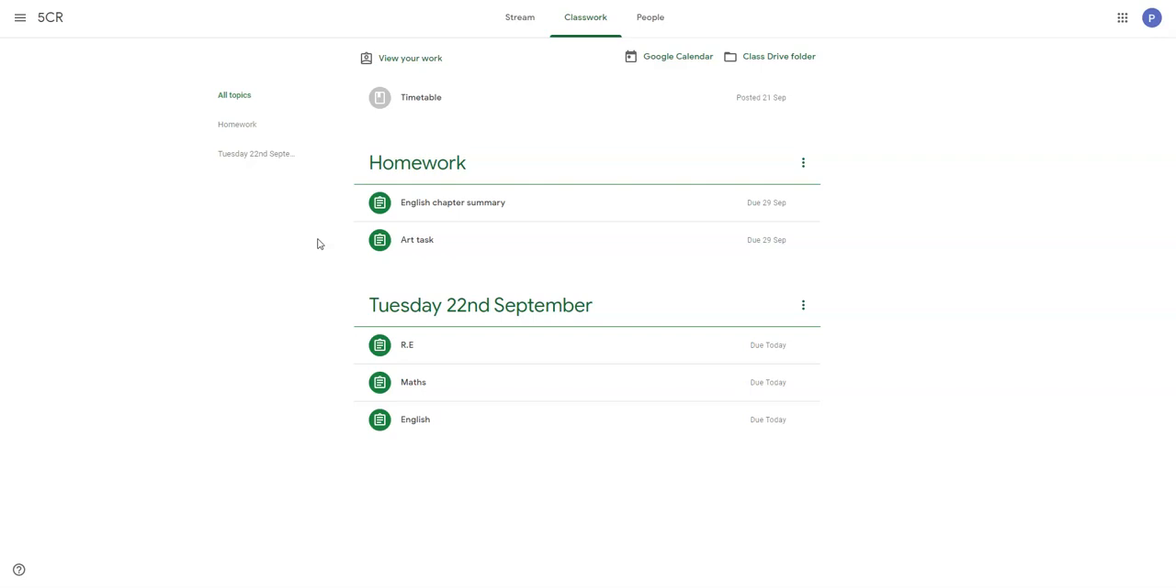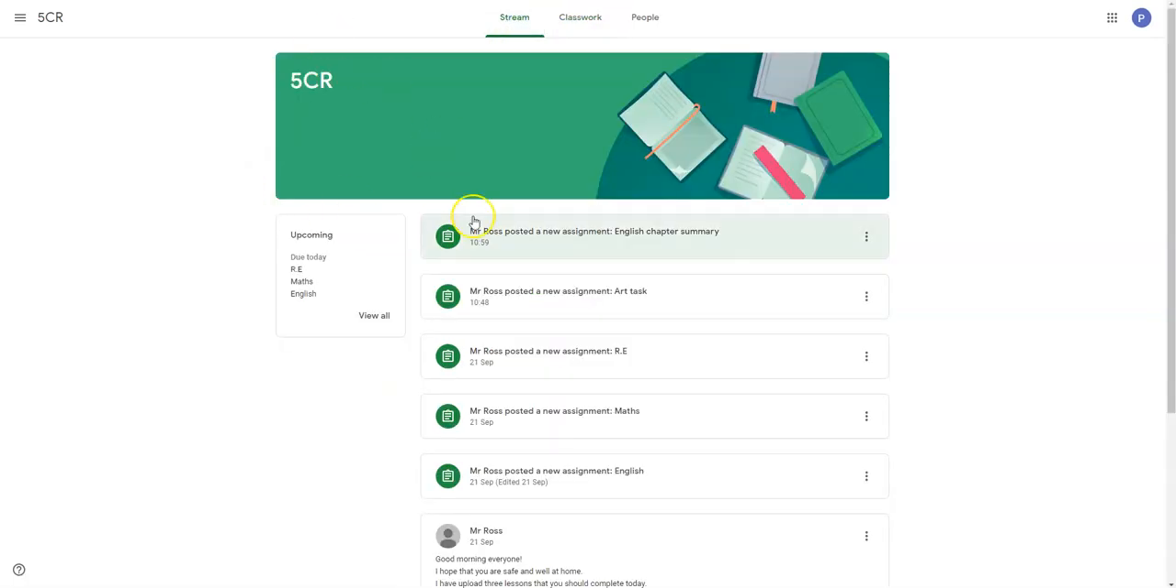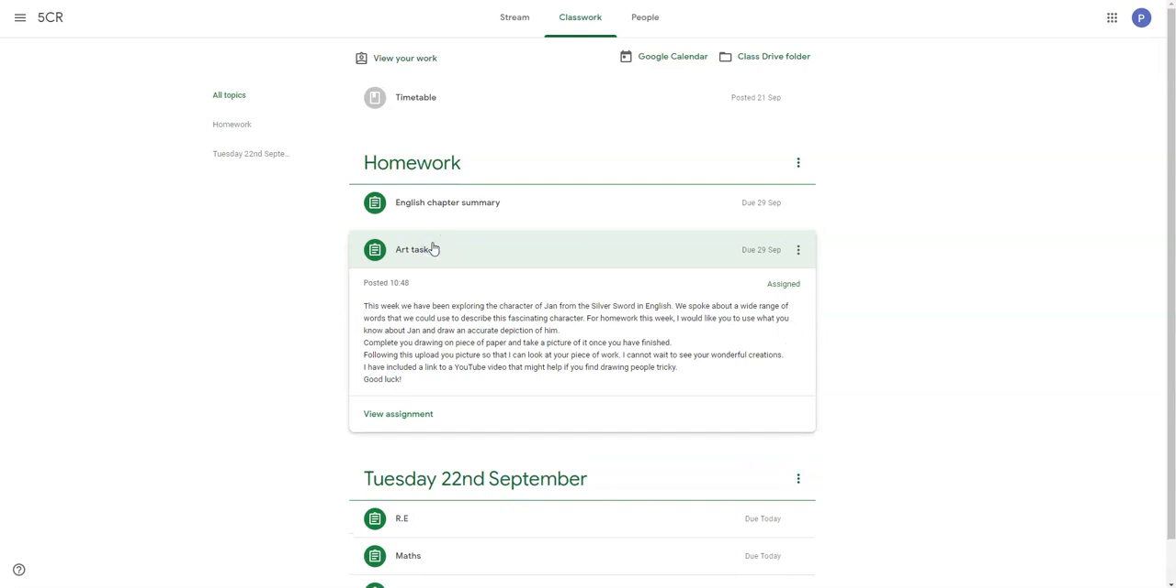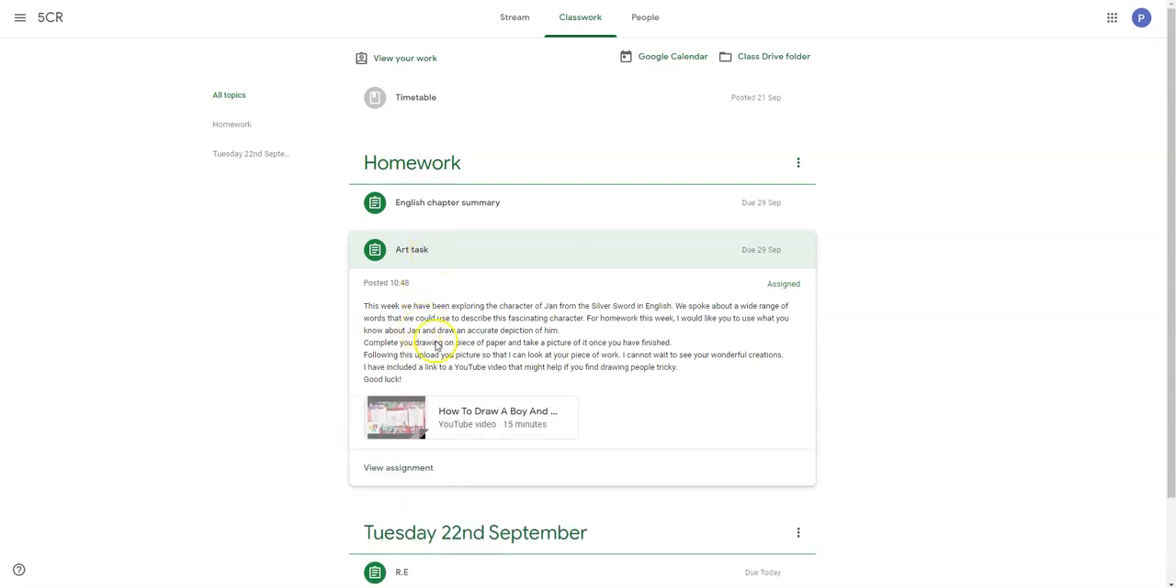One of the tasks that you'll be set this week is some form of art task. So I've just, for example, gone into a classroom that I've created, 5CR, and as you'll see under the homework topic section, there is an art task. So I've gone, just so you know, this is what the homepage for your classroom will look like, but I've just clicked into classwork to find my homework. So I'm going to click my art task, and I'm going to go to view assignment.